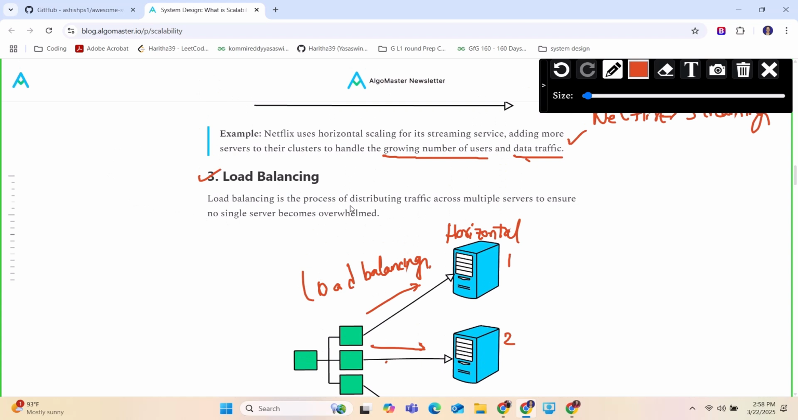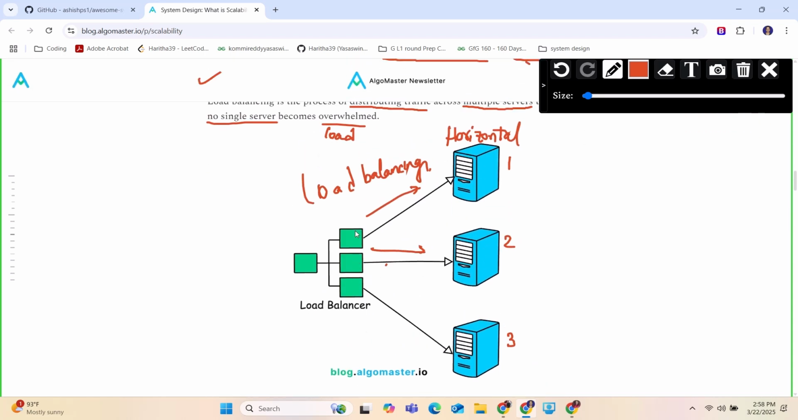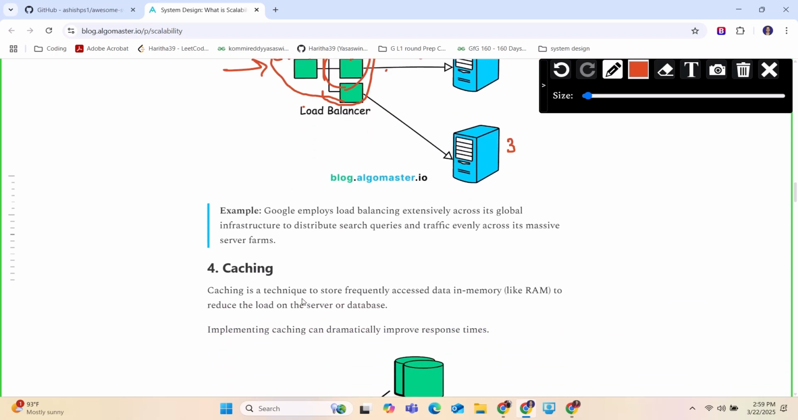Load balancing is a process of distributing the traffic. It will distribute the traffic across multiple servers, which we already have through horizontal scaling, to ensure no single server becomes overwhelmed, that means overloaded. Suppose this is the client and this is the load balancer. If a request comes from the client, the load balancer will process something inside and pass that request on.